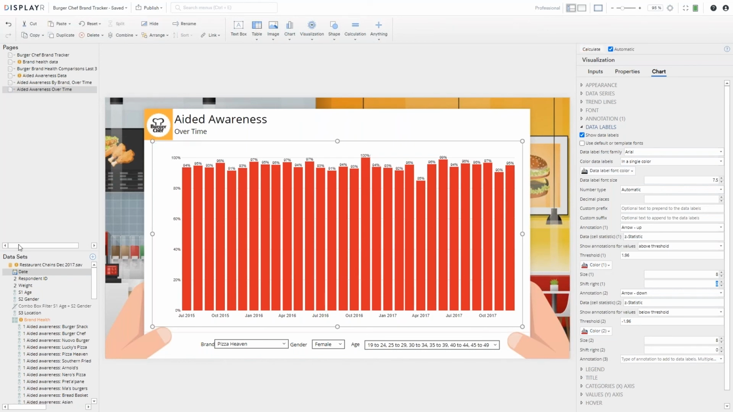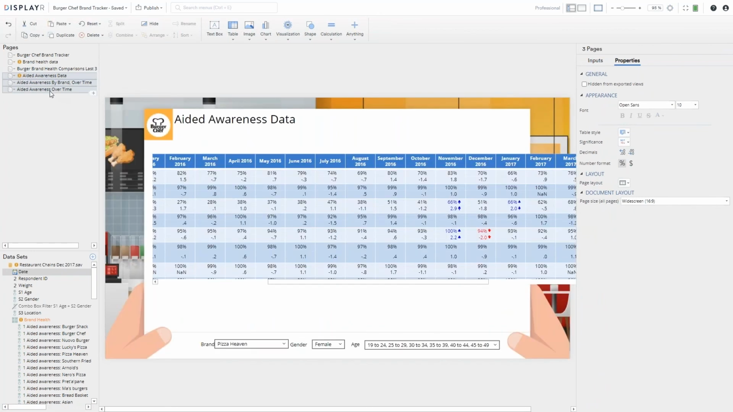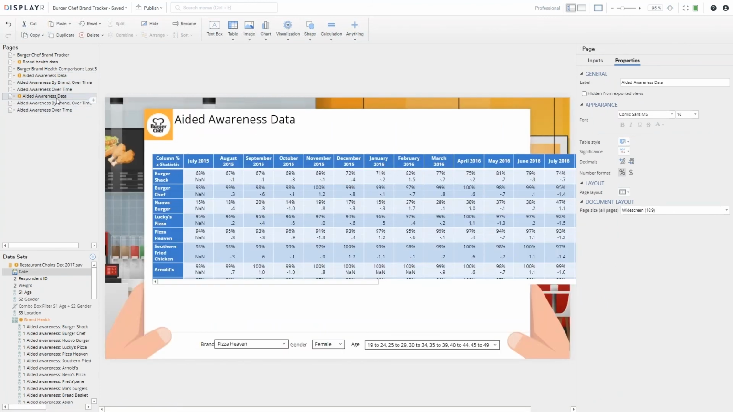Now another question is, well, having done this, how do I keep doing it? Well, this is the good bit. We can just select these 3 pages, all of our aided awareness data now, right click and go duplicate. Now I just plug in some new data.